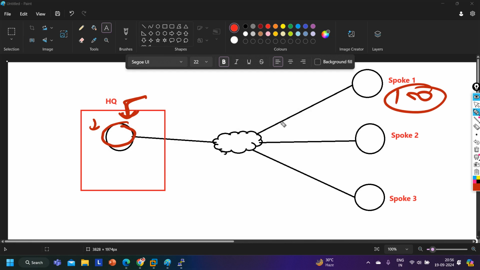And guys, two spokes cannot communicate directly unless you configure GRE between them. They will communicate via the headquarter. So these are the issues with GRE. That's why we came up with DMVPN.